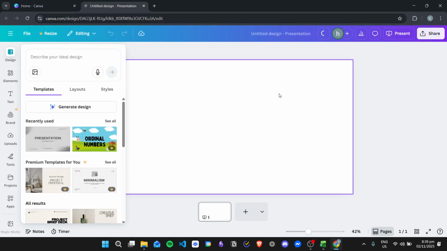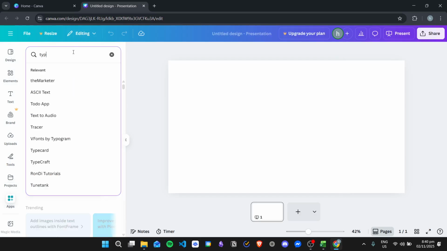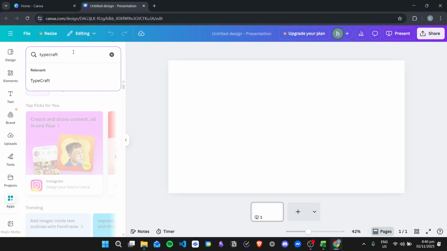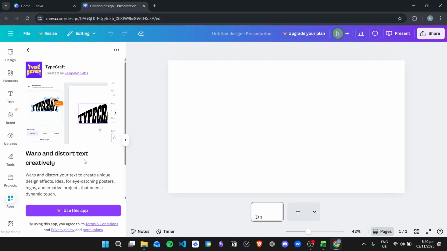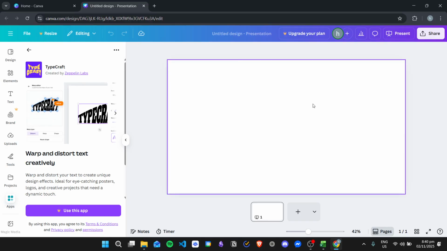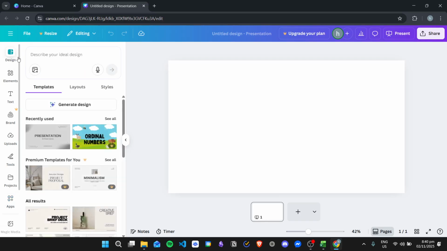There are a bunch of ways that you can make your text taller. If you want to use an application, a popular application for doing this is Typecraft. Previously it was a free application that you can use, but now if you want to use this, you need to have a Canva Pro account. Since I'm not using a Canva Pro account, I cannot use this feature right now. But if you have Canva Pro, go ahead and try this application out. But if you are using the Canva free account, we can do it in different ways.